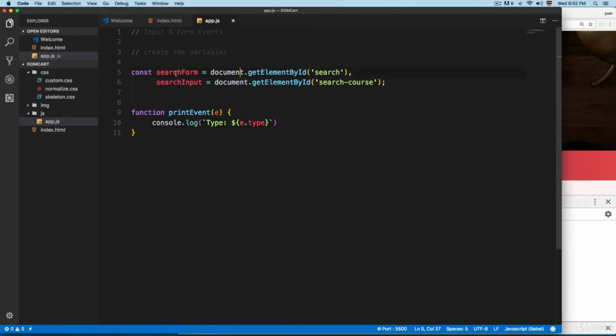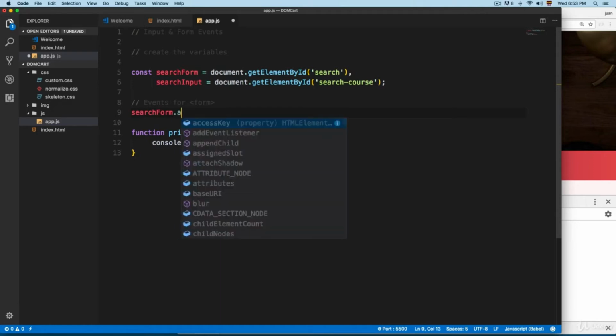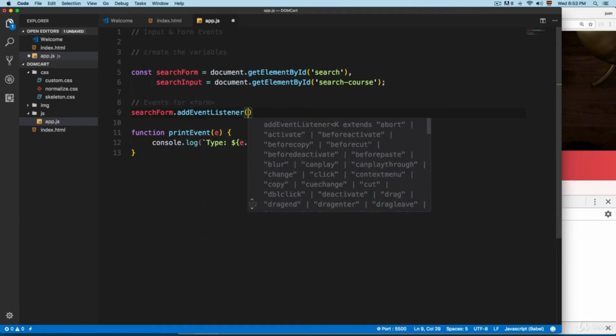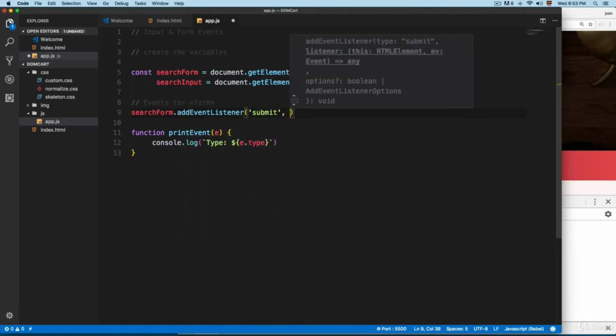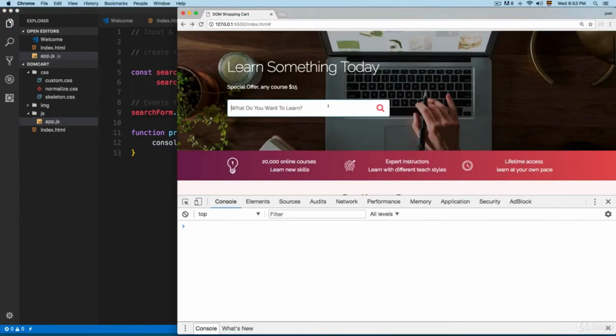So let's start with the search form, where I'm gonna show you the most common events for forms. The most common is going to be submit. So we're going to add search form, and we're gonna add addEventListener. We're gonna pass submit, and then we're gonna execute this function. So something like this. Save this, open the browser, and we're gonna add something here.